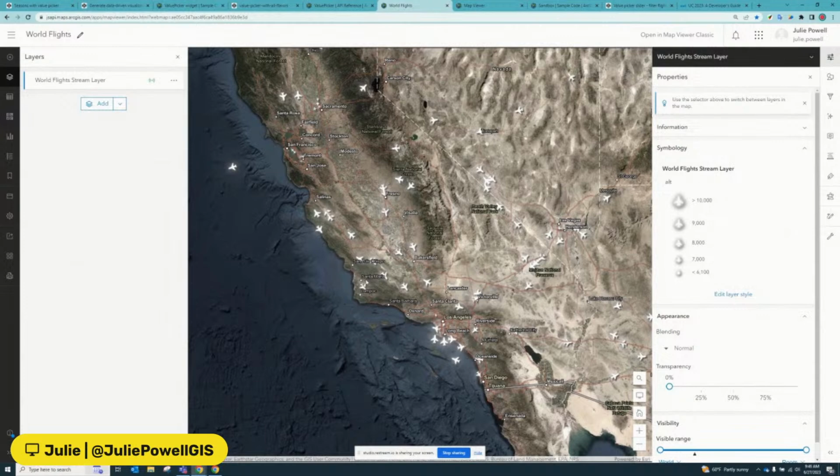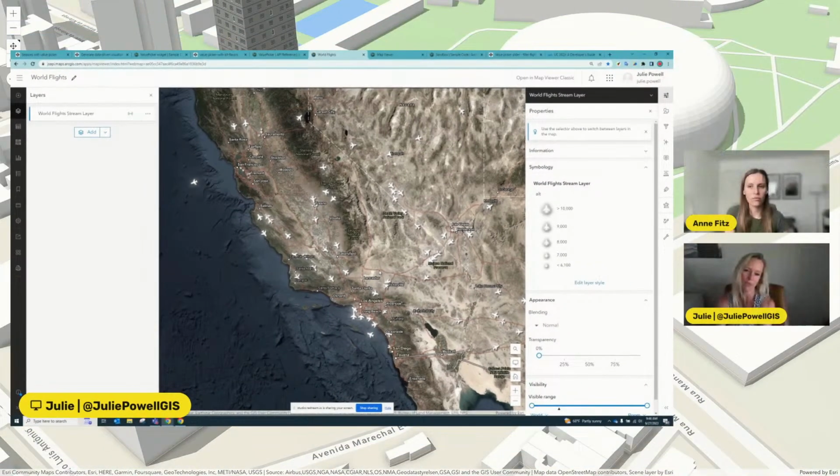So what is new is we used to, in the Maps SDK for JavaScript, basically you had to create your own stream layer and you could work with it in your code, or you could have used Map Viewer Classic to create a web map with stream layer. Now this is part of the Map Viewer, where you can use all the bells and whistles of Map Viewer and apply that to designing your stream layer, saving it to your web map, and then loading it into your application.